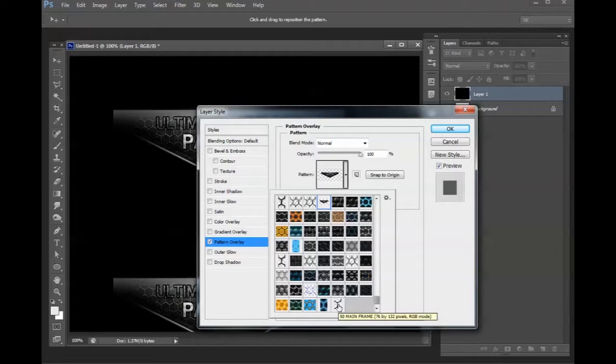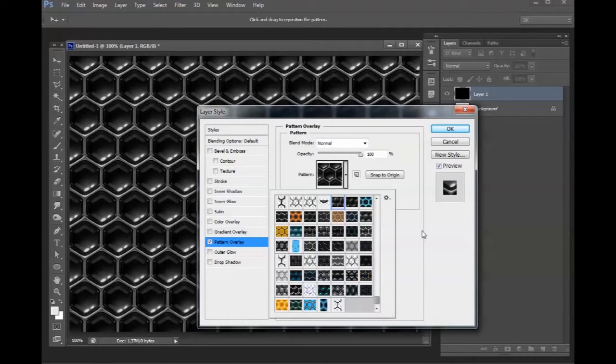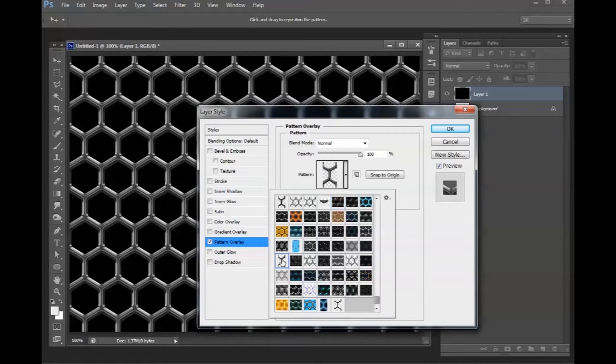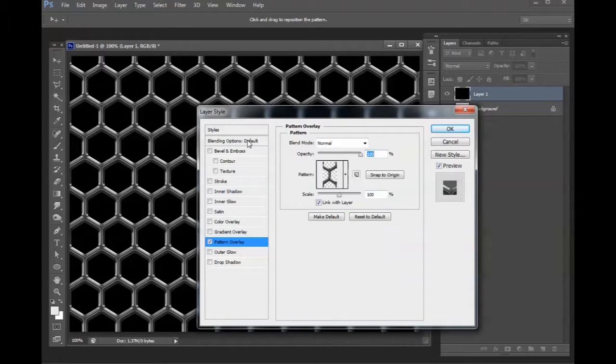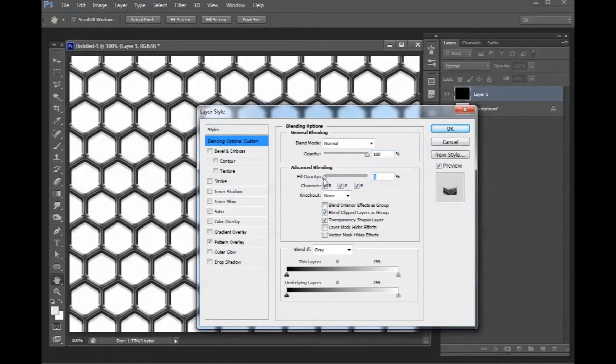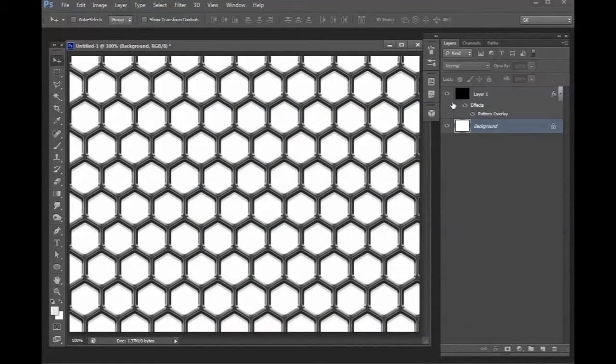This is number 50. If you hold your mouse above the patterns, you will see the name and the dimensions that they were created. So all the patterns except a few are opaque, except this one, which, if I remove the fill opacity of the layer right here, is transparent.